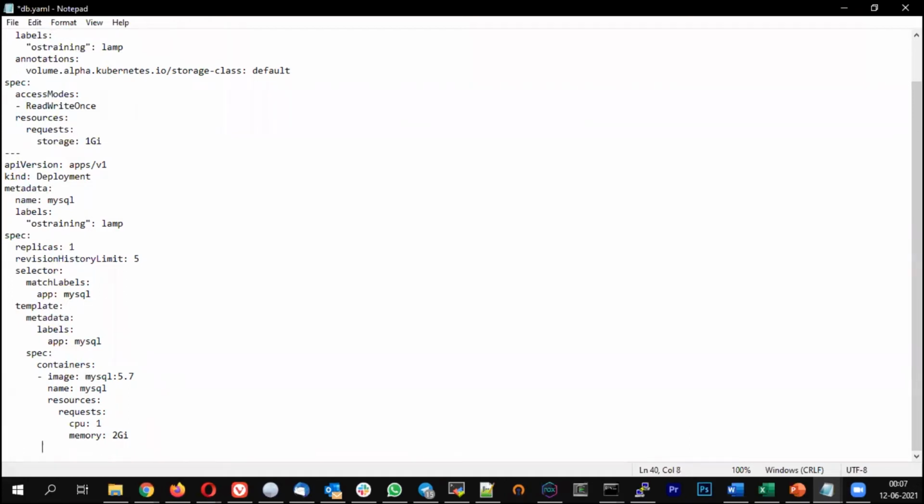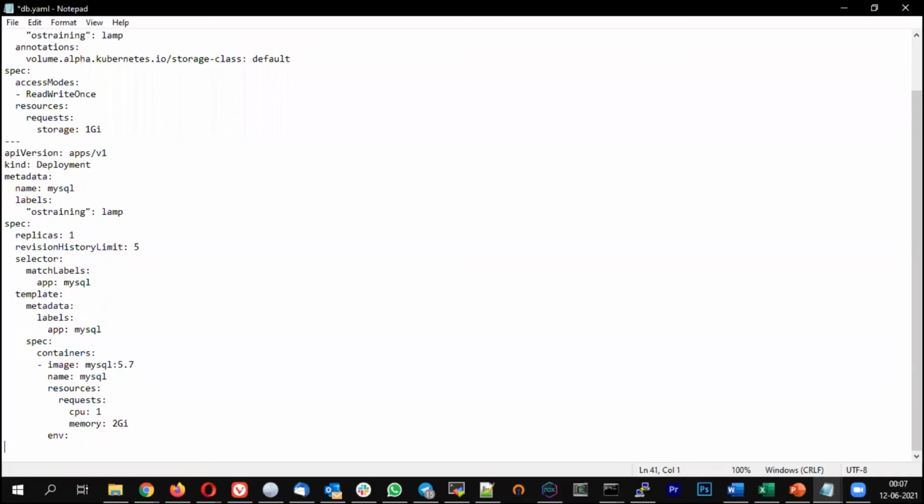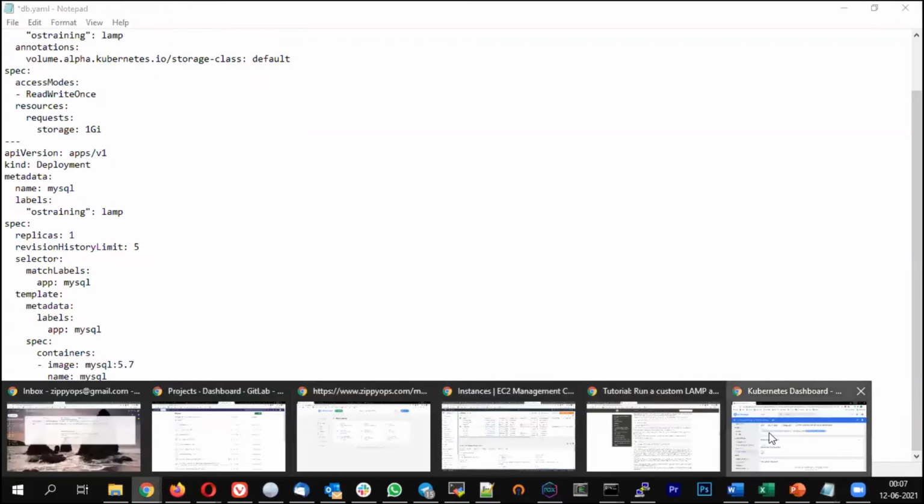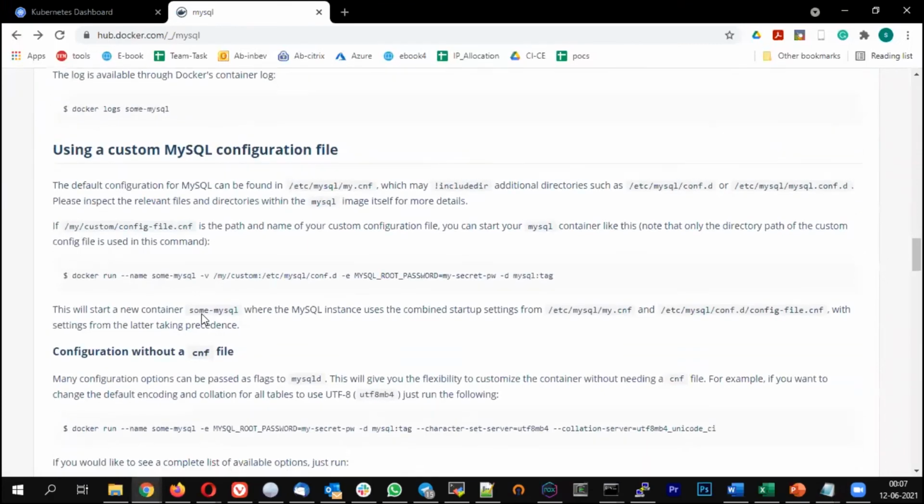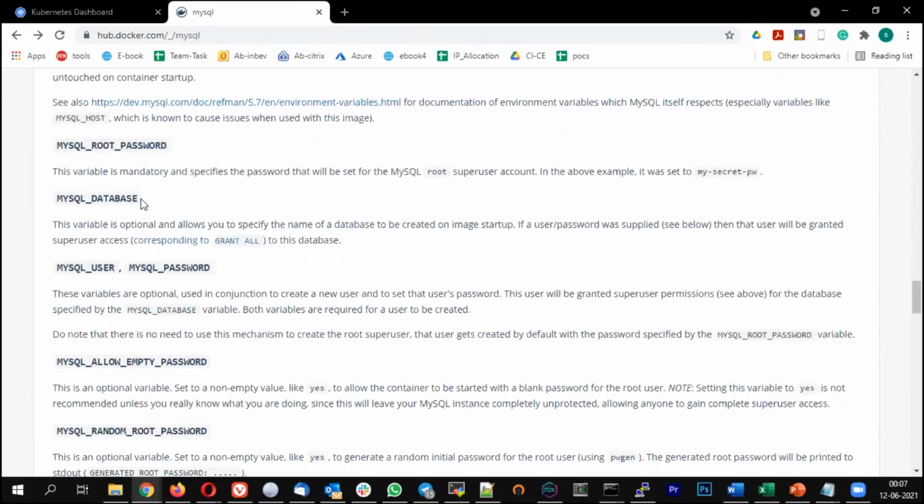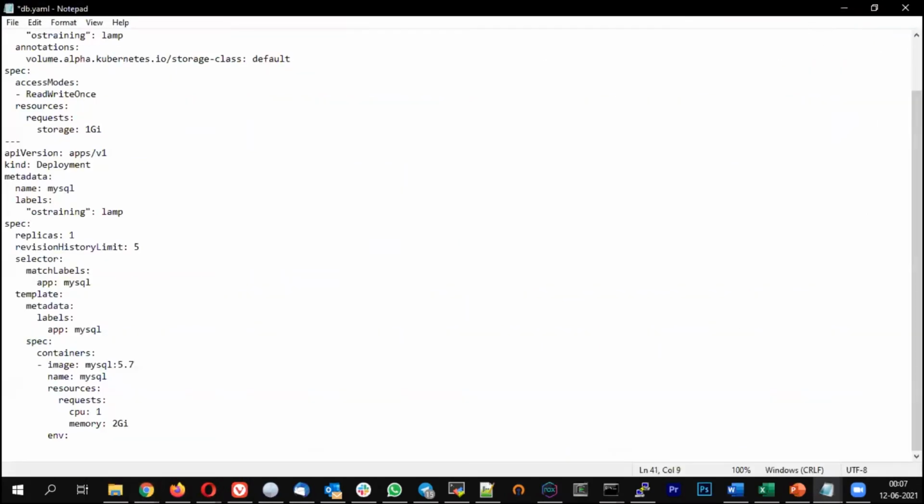And then I'm going to pass the environment variables, because when we see the container, that is the MySQL image, it is looking for 4 default variables. Those are your MySQL root password, database, username, and password. Okay, so let's first pass the MySQL root password, but here I'm going to use it from the secret. Let's see how do I do that.